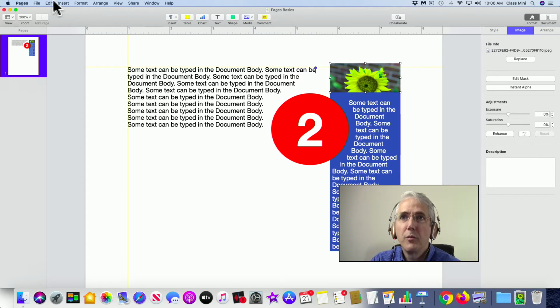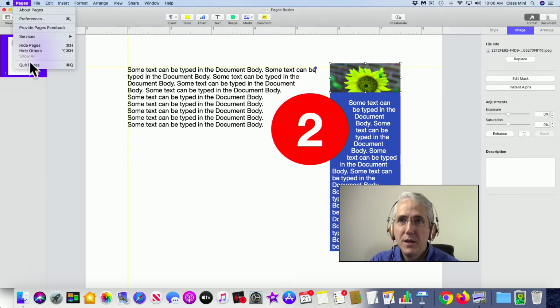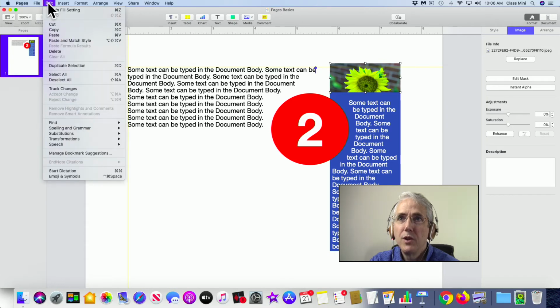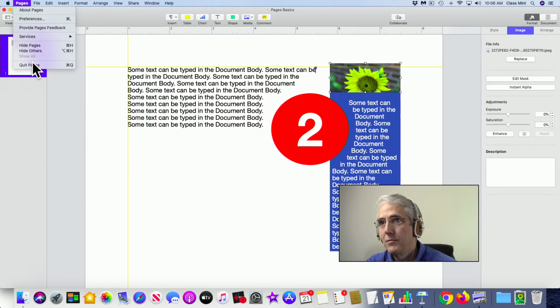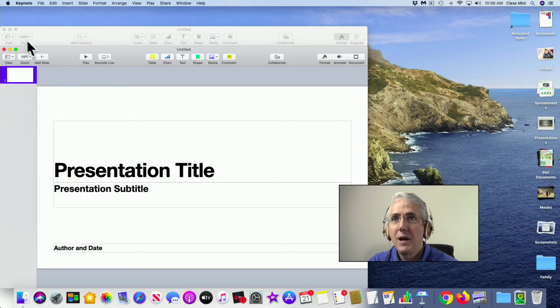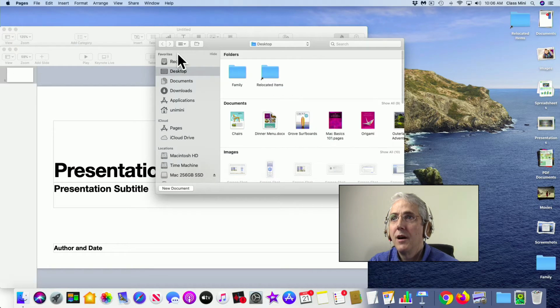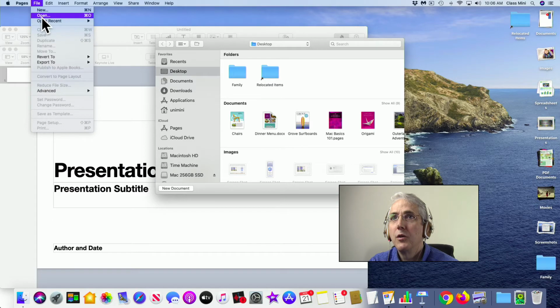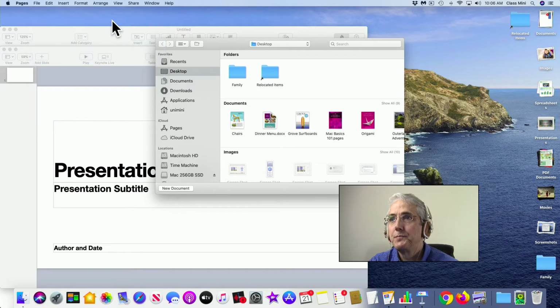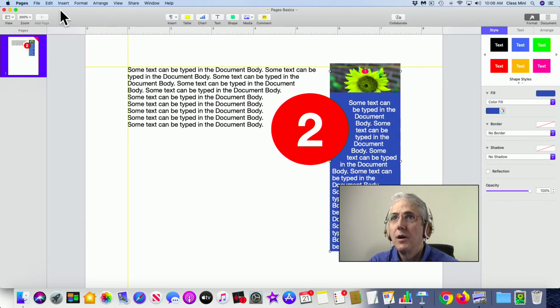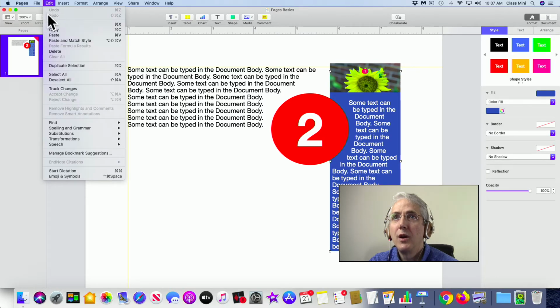But if you quit your program, and I'm going to do Pages, Quit, then when you quit, all the undos go away. It basically is like giving your program a good night's sleep. It forgets what happened yesterday. And so when I go back to Pages and open that document, which I don't see on my desktop here, we're going to do File, Open Recent, and there it is. All right, so when I go back into the document, the whole undo redo section is grayed out.